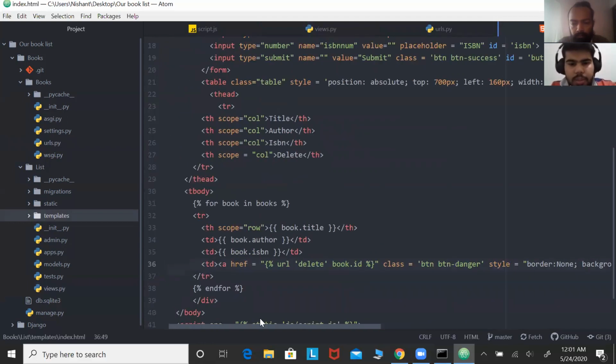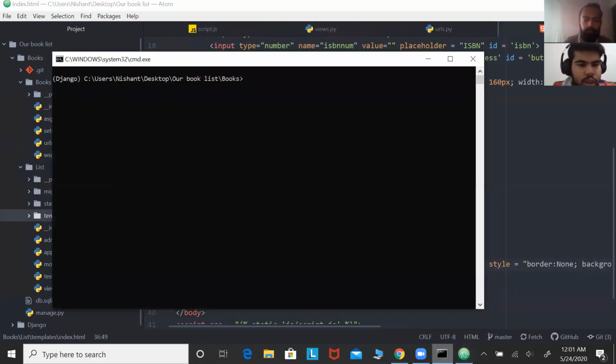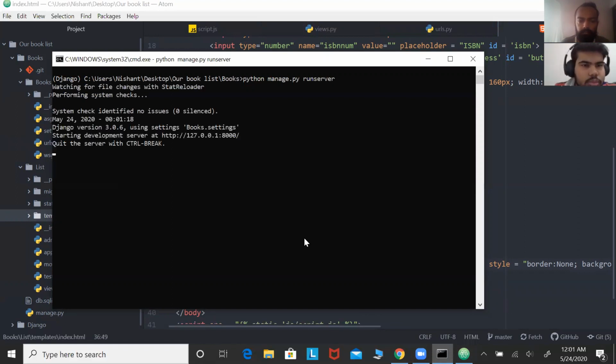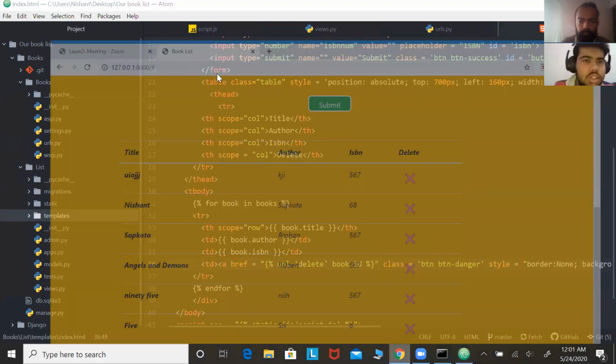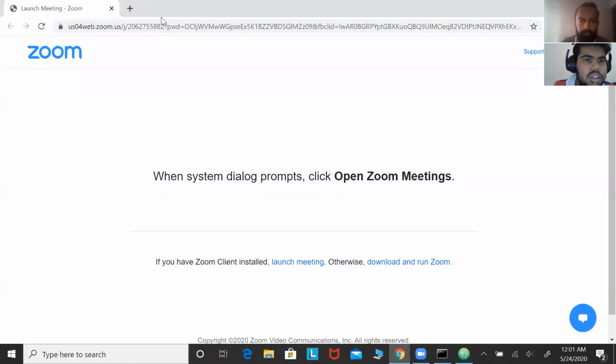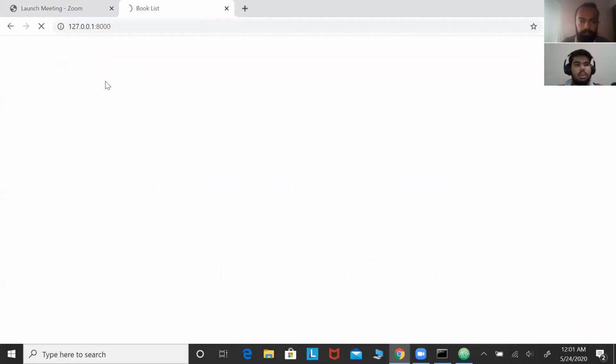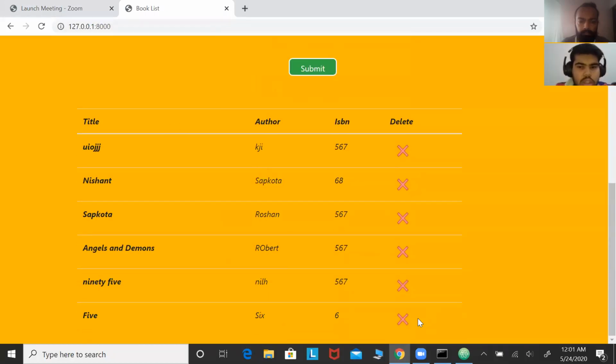Let's see. I'm gonna go and let's see if we have any error in our server. I'm gonna say python manage.py runserver. Here we go. We have not gotten any error so far, so that's a good thing. I'm gonna copy this, and I'm gonna paste this in my browser. And there we go.